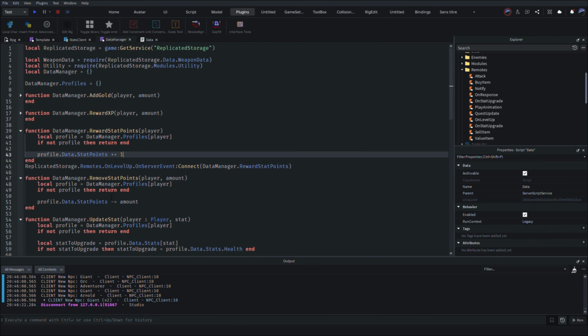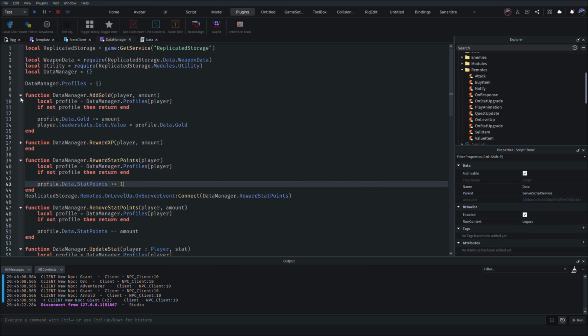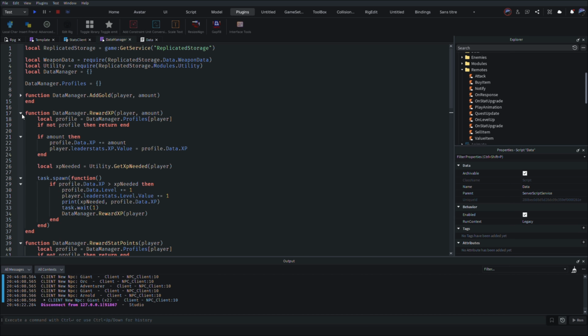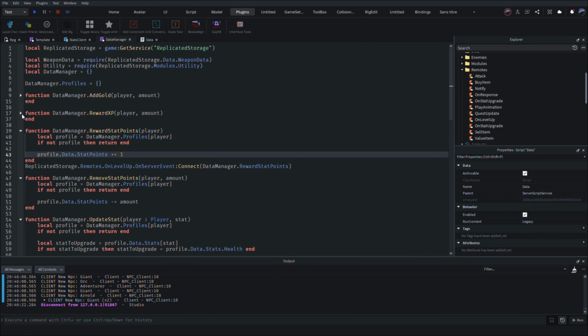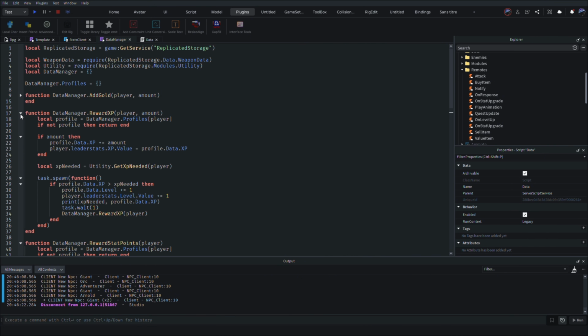Let's see. Add gold. Yeah. Oh, by the way, just for reward XP, if you want, you can just copy this. Since this is pretty useful, because whenever you get multiple, like hundreds of thousands of XP, and you want the player to constantly get them, then just do this, right? Until it doesn't work.